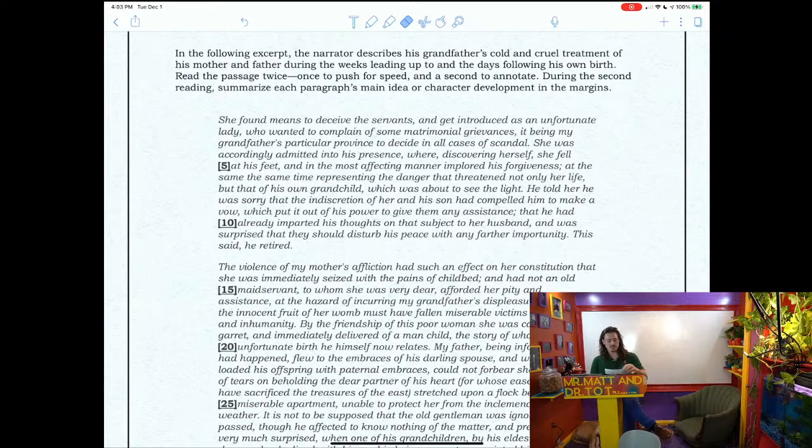Okay, so let's look at this passage and read it together. "She found means to deceive the servants and get introduced as an unfortunate lady who wanted to complain of some matrimonial grievances, it being my grandfather's particular province to decide all cases of scandal. She was accordingly admitted into his presence, where discovering herself, she fell at his feet in the most affecting manner, implored his forgiveness, at the same time representing the danger that threatened not only her life, but that of his own grandchild, which was about to see the light."